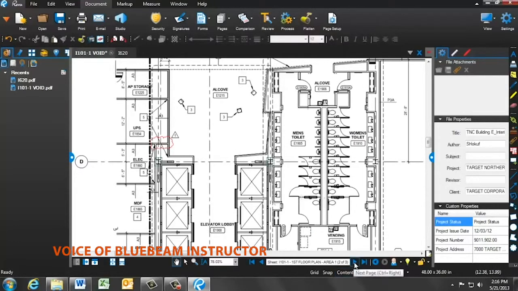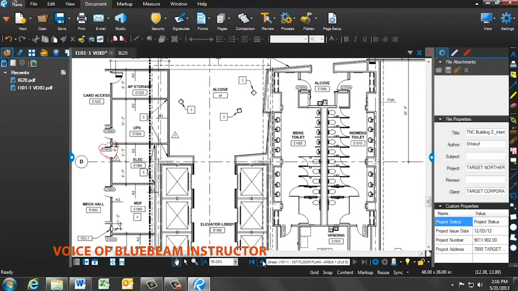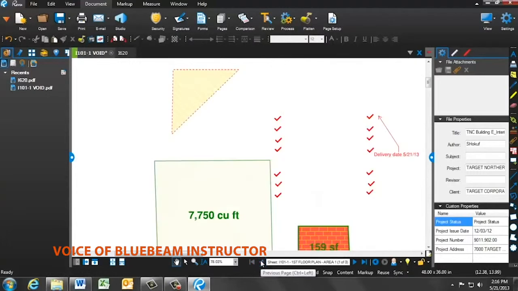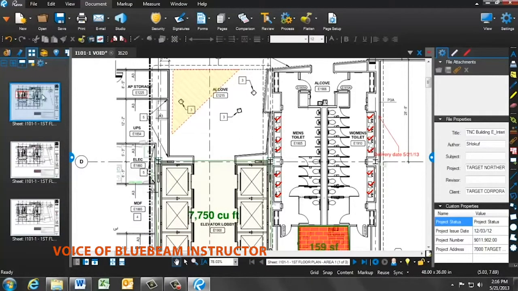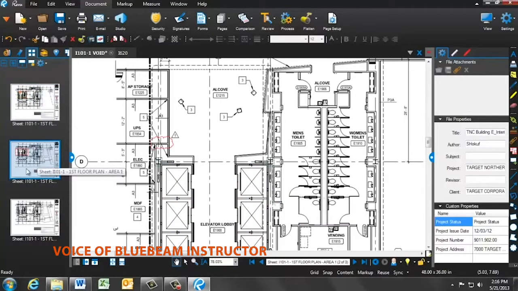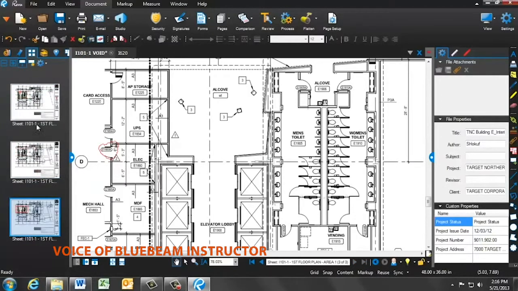You'll notice this by looking at the bottom, where you can see you now have 3 drawings within this one drawing. You can toggle between the 3. You can also view the thumbnails over on the left-hand side, which allows a quick snapshot of all the documents that you've brought in.